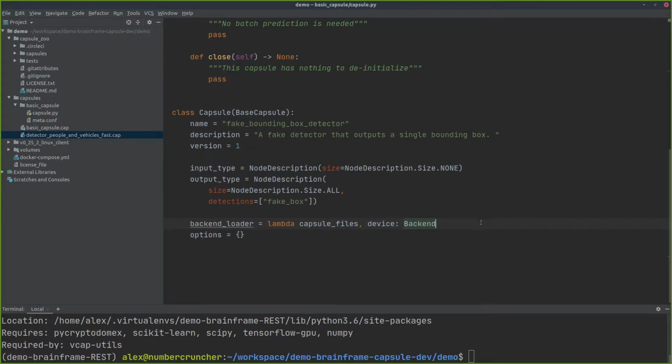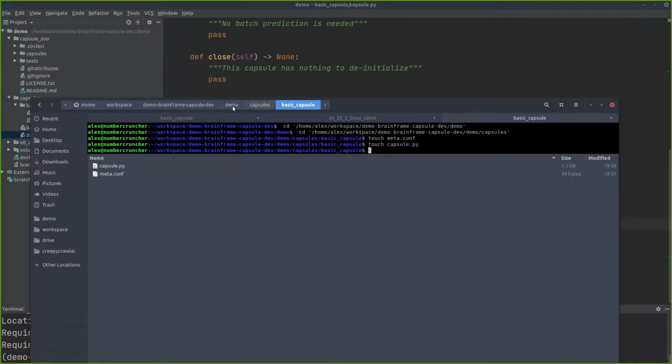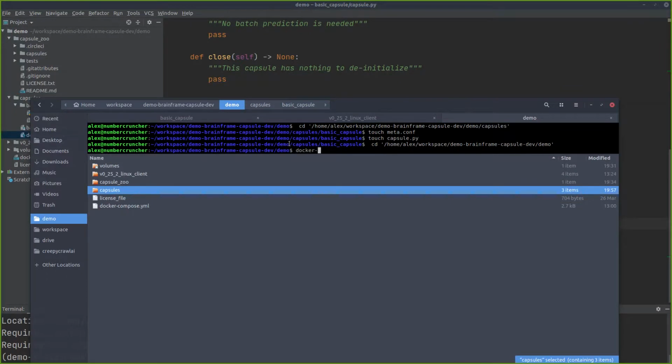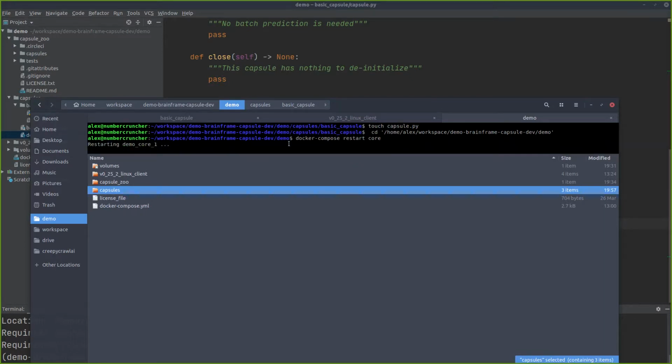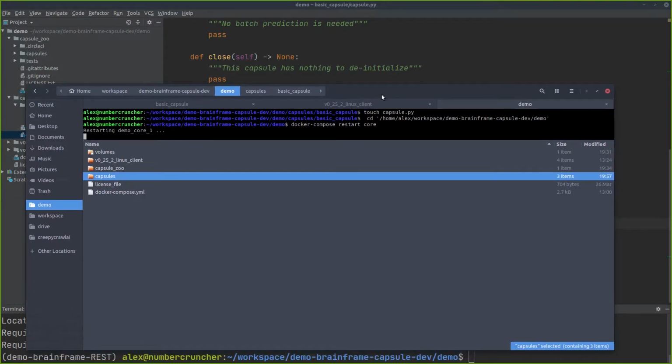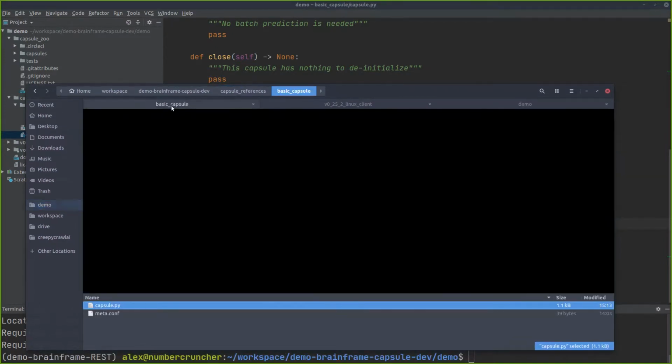And we'll instantiate the backend. So this is still the same thing. It's a function that returns a backend. And then I can go back to here and I can docker compose restart core. And so you can just do that. You can just restart the core as often as you'd like, and it will repackage the capsules.